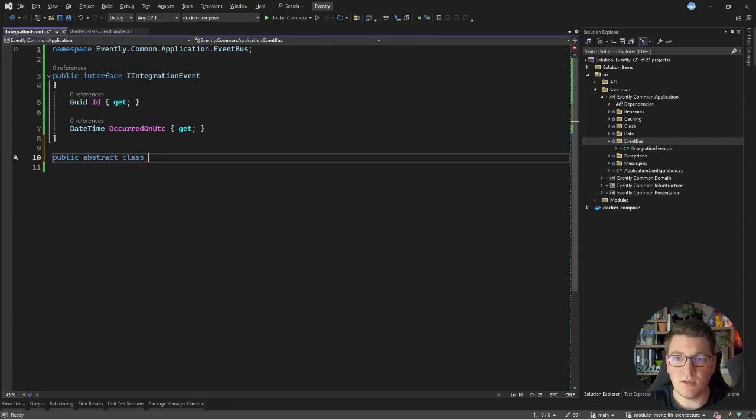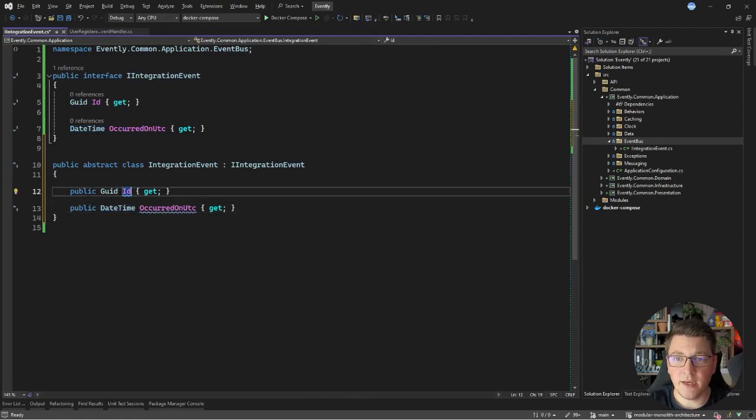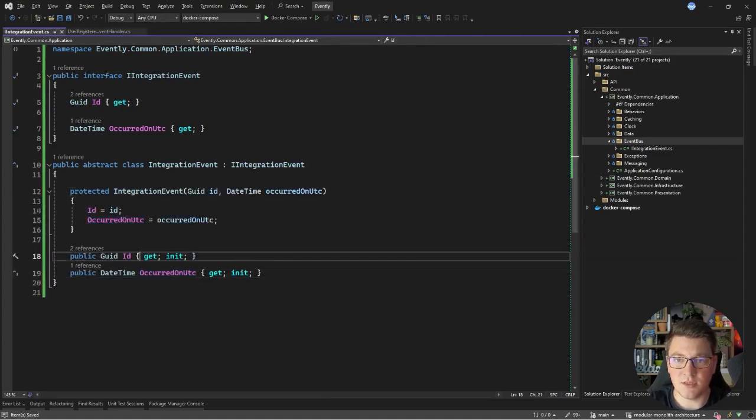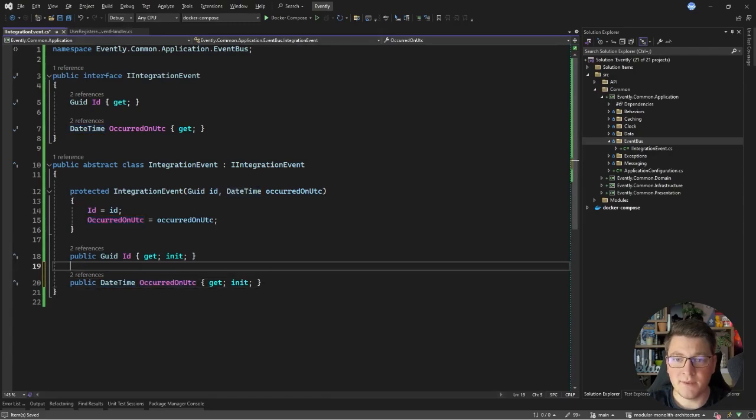I'm also going to create a default implementation of my integration event type. So let's create a public abstract class called IntegrationEvent. It's going to implement our interface, and I'm going to add init setters for the two properties, as well as a default constructor that's going to set these properties' values. Let's also initialize the other property from the constructor, and this will be sufficient for the base integration event type.